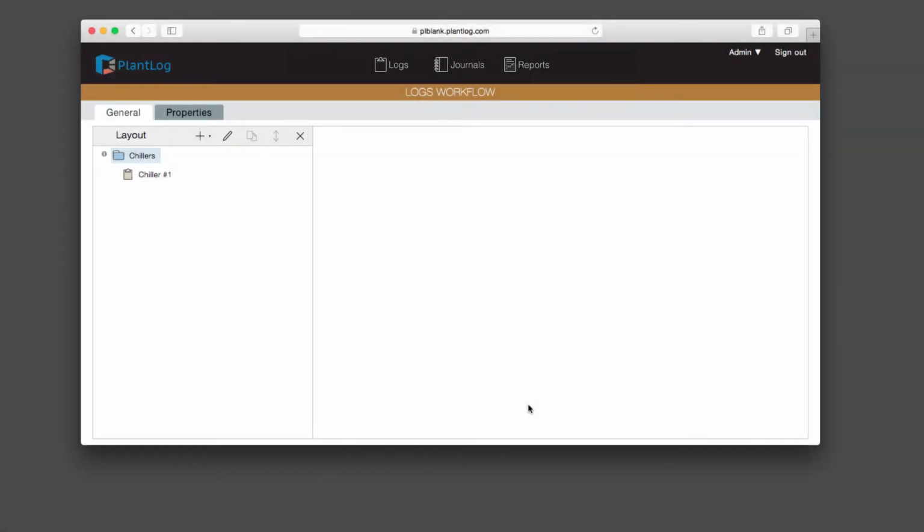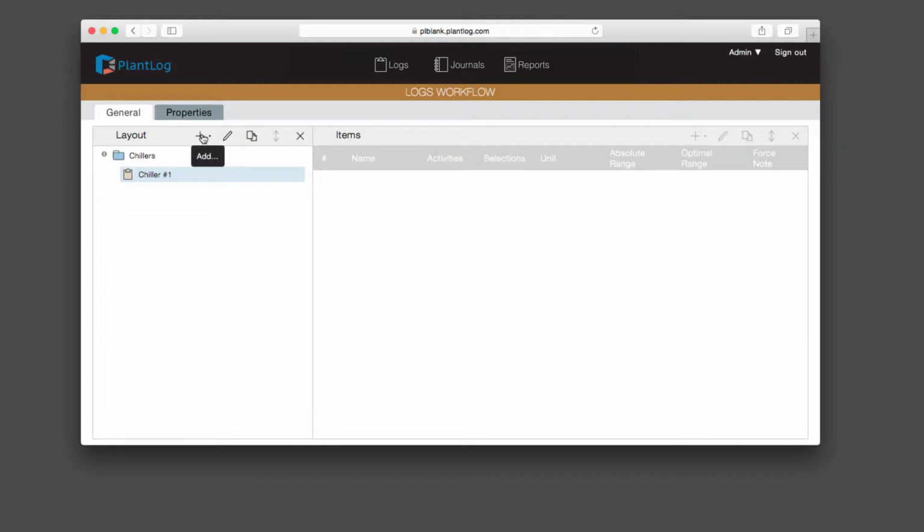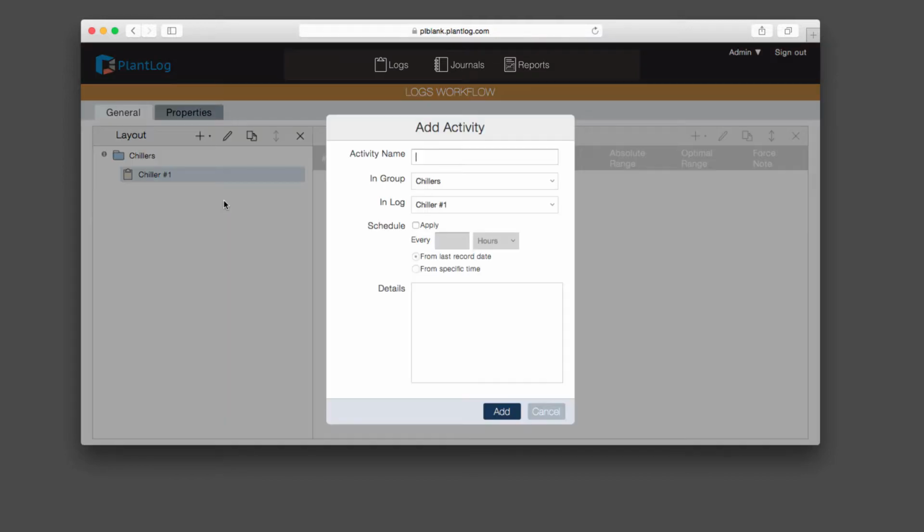So now that we've created our first log for chiller number 1, the next step is to create at least one activity for this log or this asset. So we'll highlight the log, we'll then come back to the plus button, and we'll say add activity. An activity is the periodical events that take place on the various assets within the facility. A common use for PlantLog is to perform daily rounds on the various assets. So let's call this activity daily round.